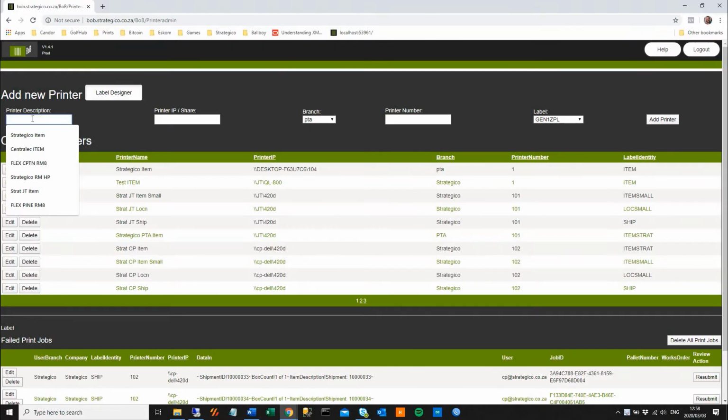The first thing that you'll do is type in a description for this printer. So I'm going to call it Strategico Demo Item. There are three different printers. You can set up an item label, or a location label, or a shipment label. In this case, we're setting up an item label, and that's why in the description I mentioned that.